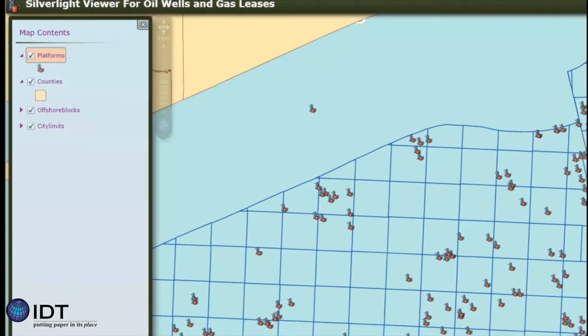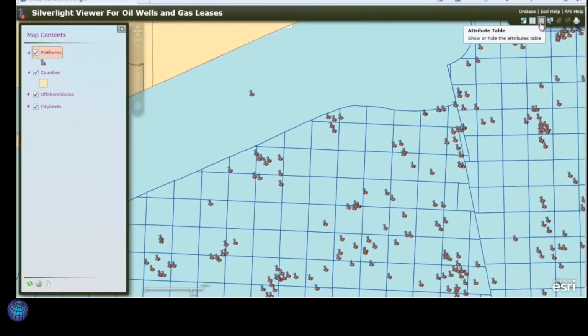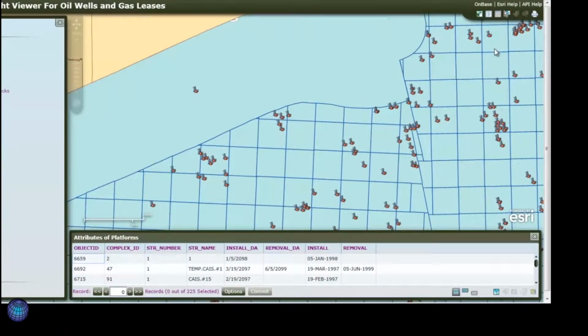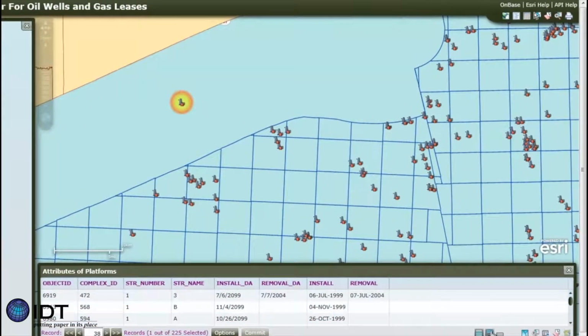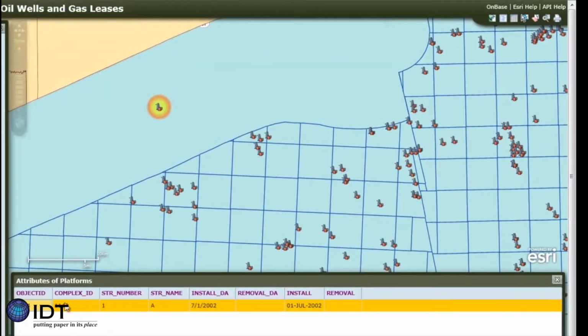Here we see that the platform's layer field is active in the selectable layers window. Using the selection tool in the map toolbar, we can select a platform feature. The attribute table shows the GIS information or metadata related to the platform layer. For example, here we can see the complex ID number.